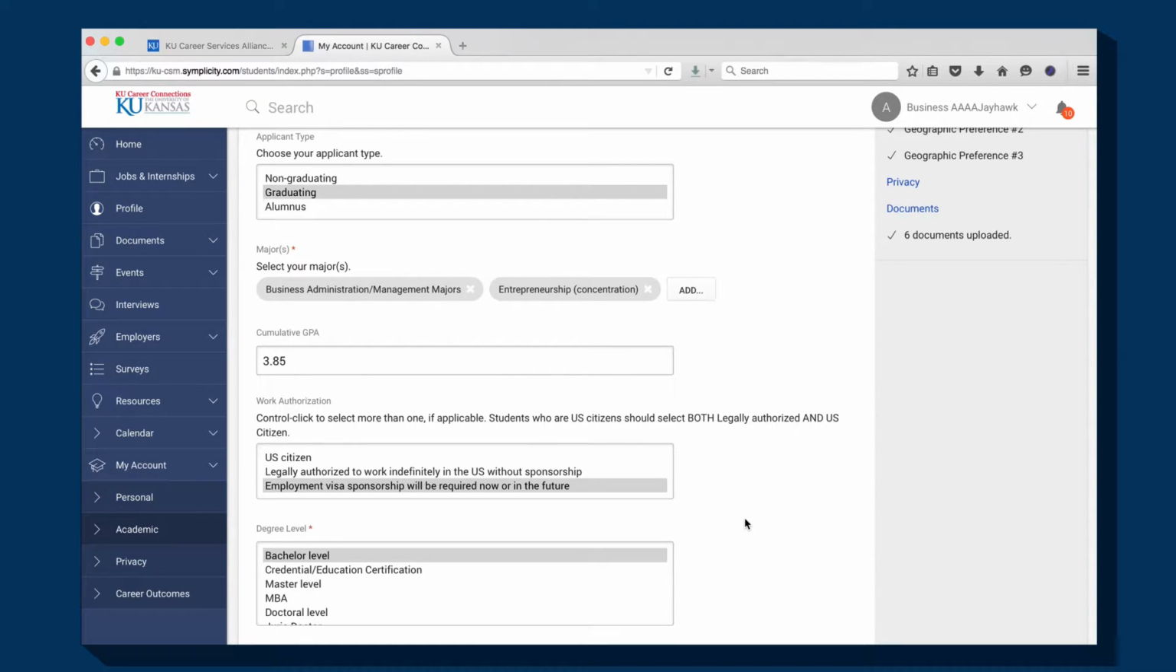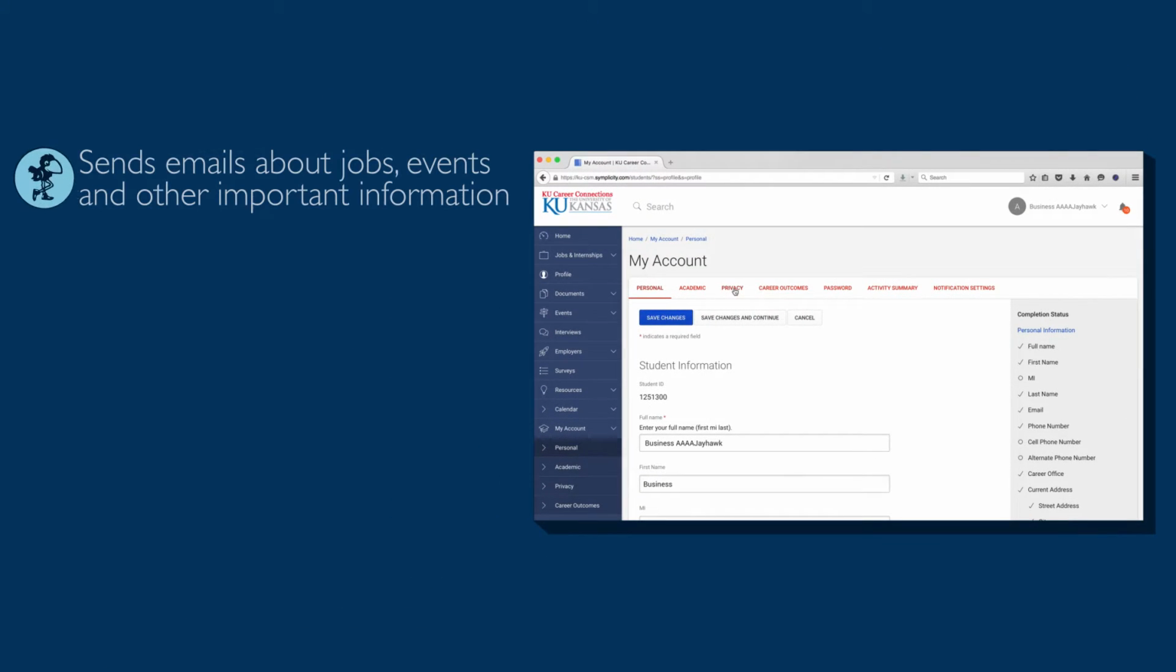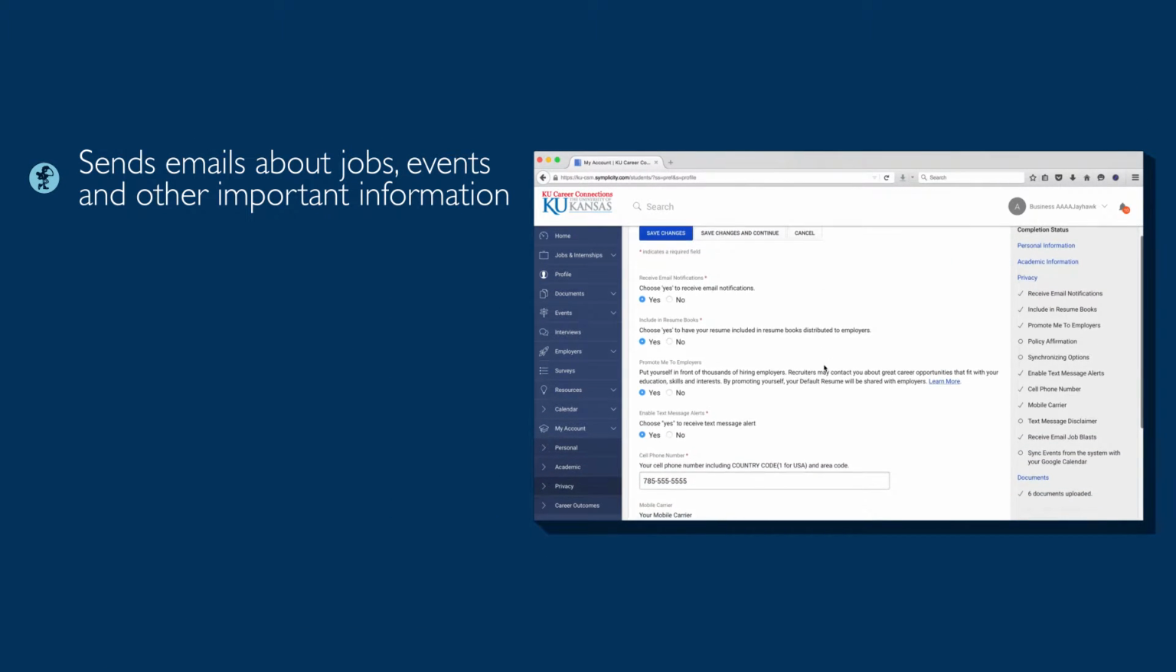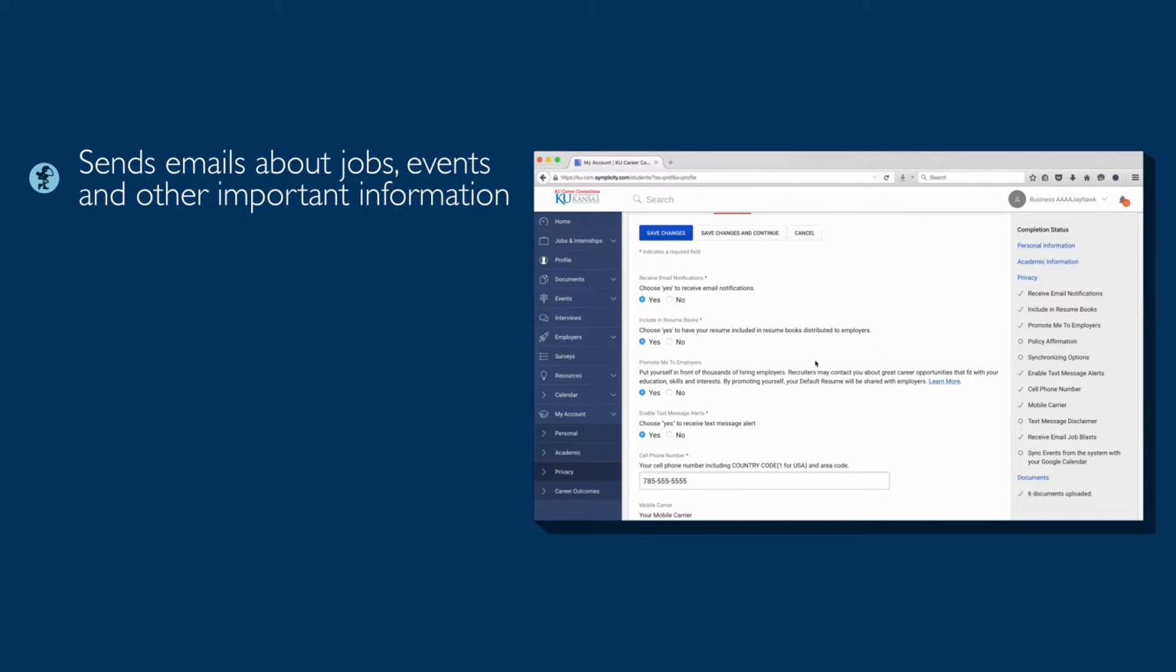Failure to select the appropriate category can be considered falsification of application and may be grounds for having your KU Career Connections account blocked. Receive email notifications will allow you to receive emails about jobs, events, and other important information from the KU Business Career Service Office. Include in resume books. Selecting yes allows an employer to view your default resume, so be sure to make this version of your resume one that you want a variety of employers to see.